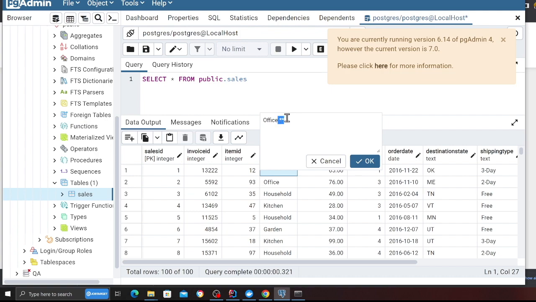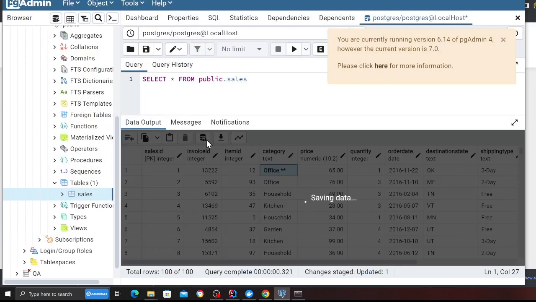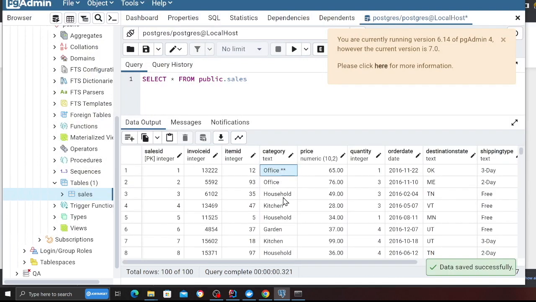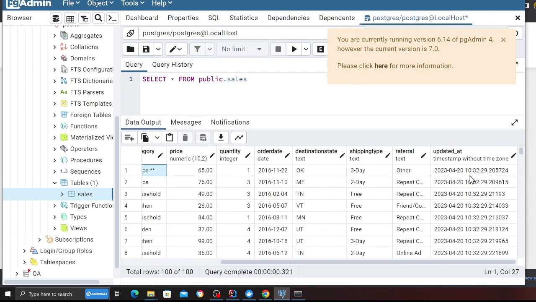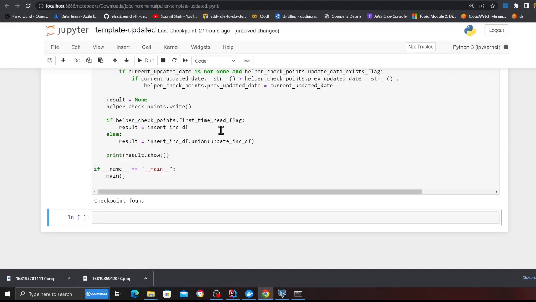Here you can see I'm adding stars, and I'm going to click on save object. And here you can see the record has been updated. Due to the trigger, the date time will be automatically updated. Let's see if the template can capture it now. So I'm going to run the template again.